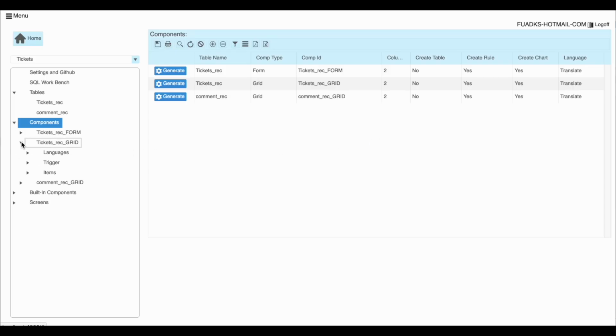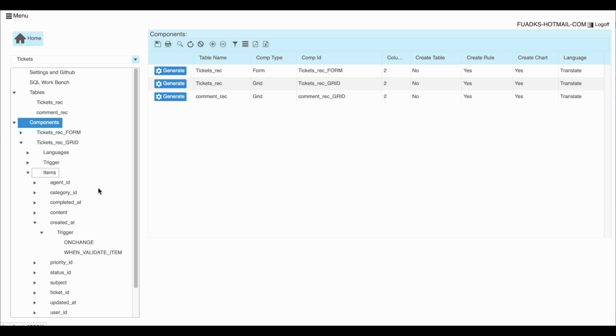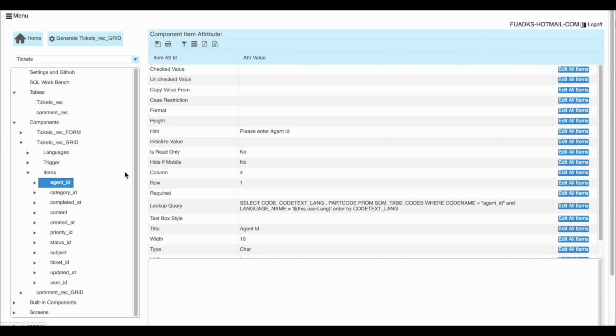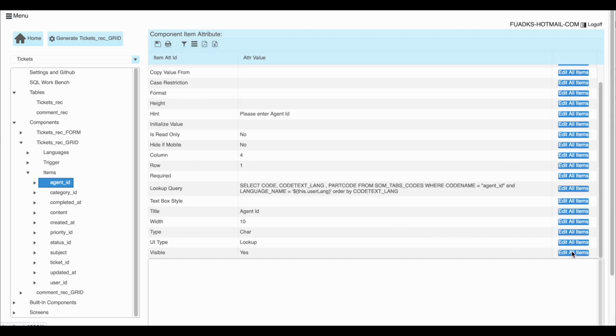For this grid, I want only ticket ID and subject to be visible, so I will make all other fields not visible. I can select an attribute and change all the fields at the same time.